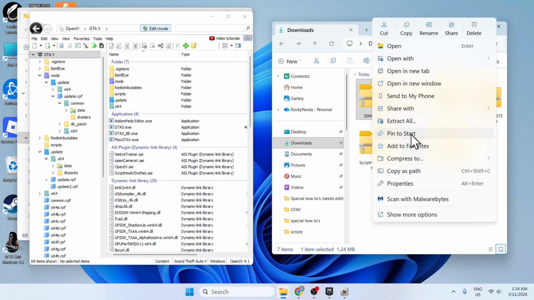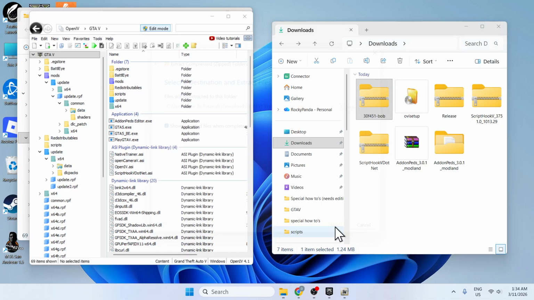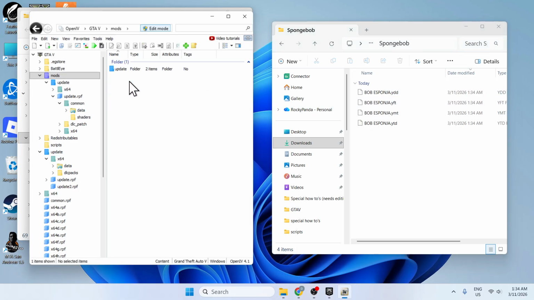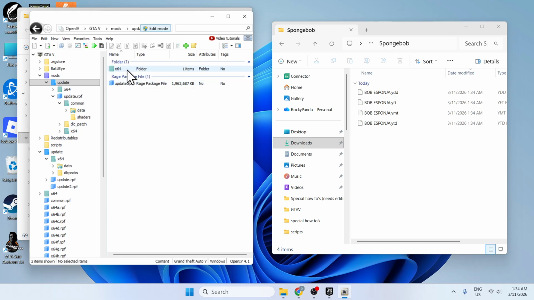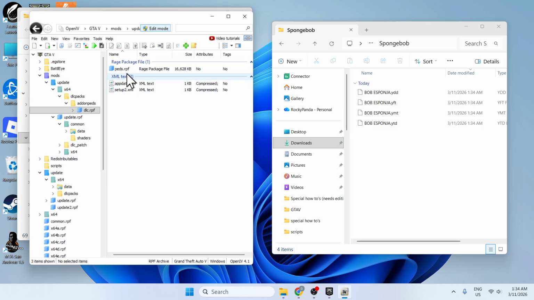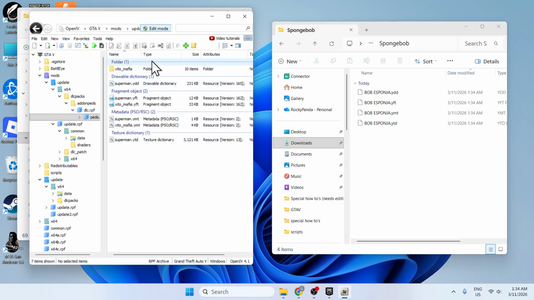So let's just extract this folder like this and open the extracted folder and go to SpongeBob. This is where we install the skin. So to install it, you have to go to mods, update, x64, and then DLC, add-on peds, DLC PED, and over here this is where you're gonna install the mods.